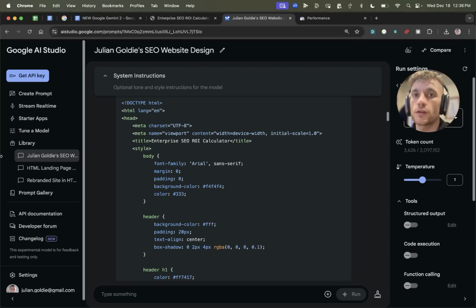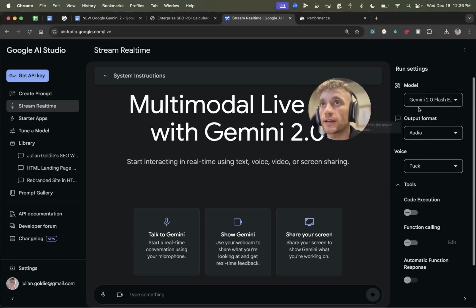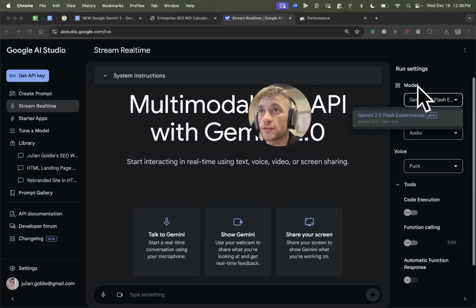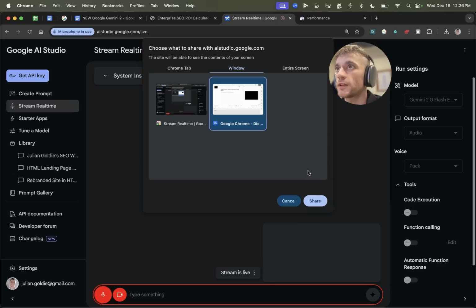Now, here's some of the most impressive stuff that I think Gemini can do just in general. So if we go to stream real time, and this is only available with Gemini 2.0, again, you can get free access and you get the Flash experimental version right here. And then from here, what we're going to do is we're going to share my screen. Super simple and easy to do. You might have to allow the permissions in the top left.